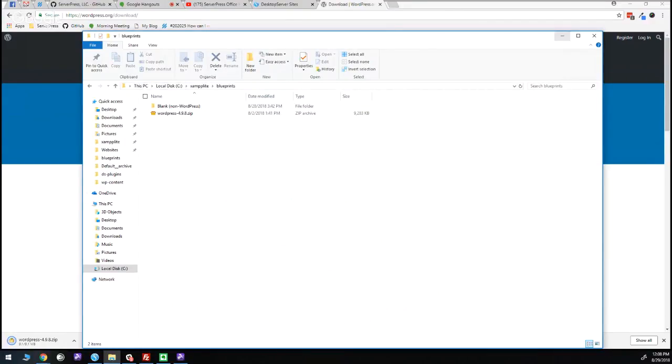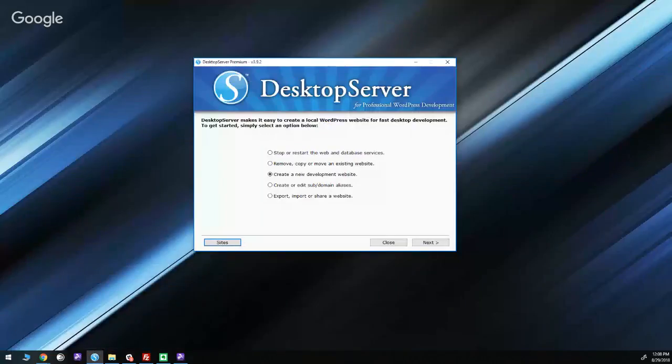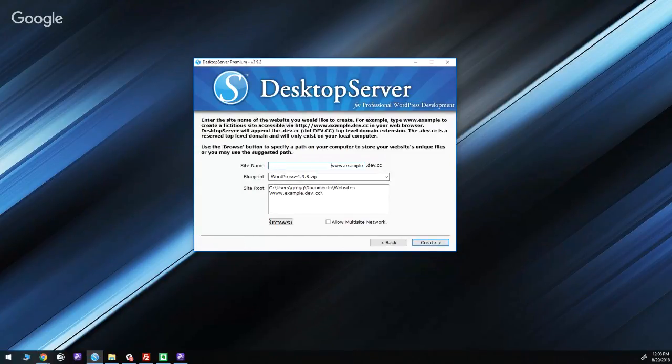Okay, so let's go ahead now and get into a regular blueprint. We have 2 types of blueprints: a regular blueprint and a dynamic blueprint. The regular blueprint you can make by taking an existing site and exporting it. So let's create a new site just to get started here, and we'll just call it test 100.